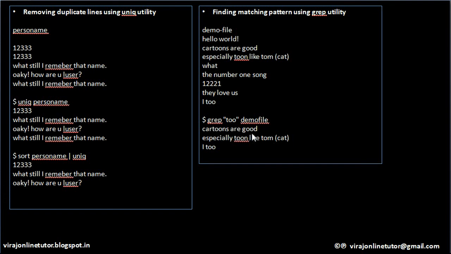So this line, cartoons are good, which was there here, is displayed because it contains 2 as a substring. This line is displayed because it also contains 2 as a substring. This line is displayed because it also contains 2 as a substring. So grep will go through each line of this file, and whichever lines contain the substring 2 will be displayed on the console.